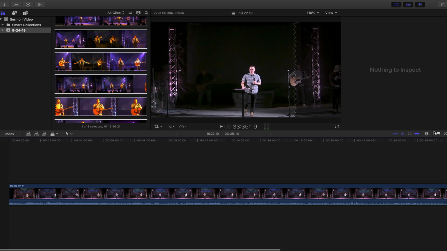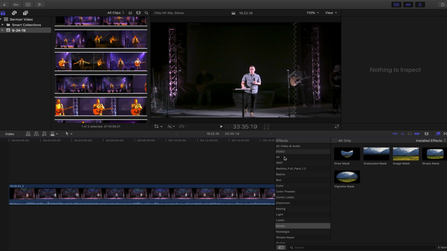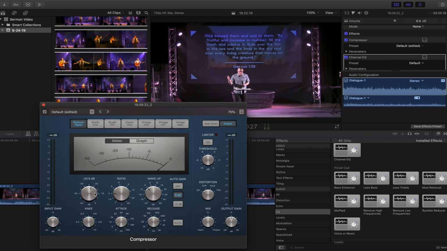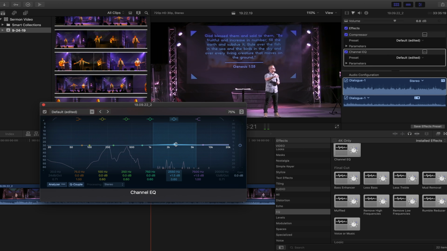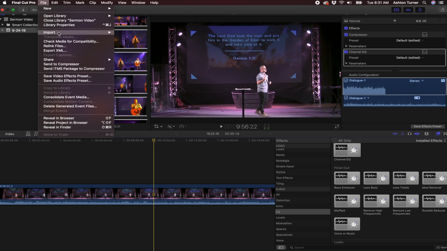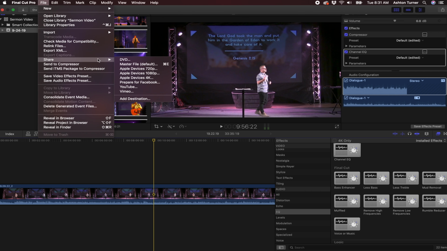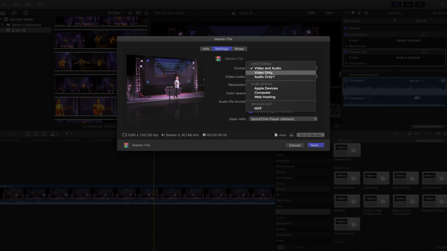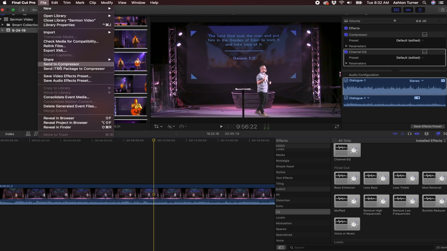It also may be a good idea to apply some processing to the audio so that it's loud enough and sounds consistent all the way through. Finally, when the project is done, you can export both a video version and audio version to your hard drive, and it will be ready for upload. You can export directly from Final Cut Pro, or you could use the companion app Compressor.